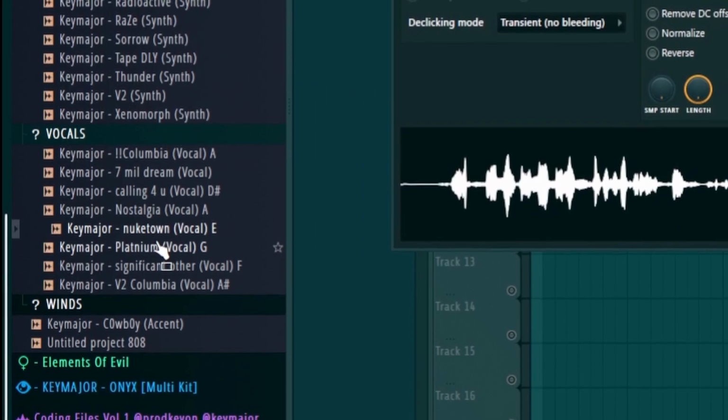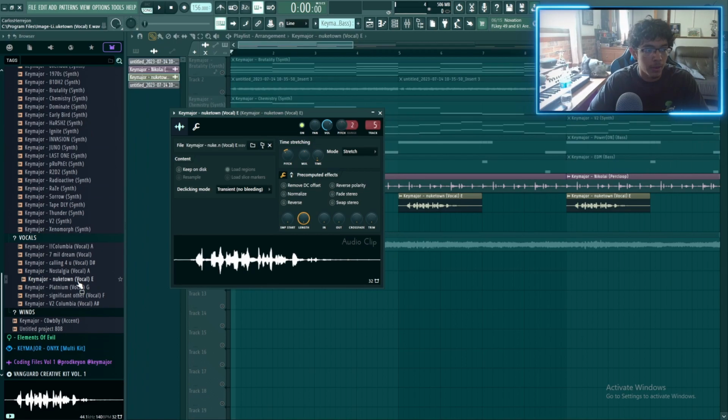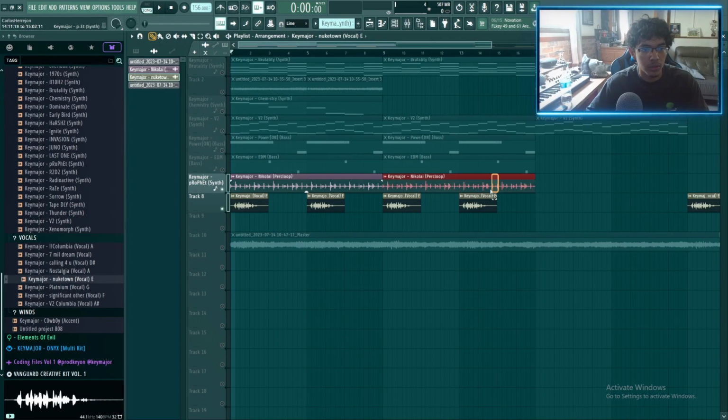I'm still not done with the vocal folder, but I'm telling you, the vocals in this folder are insane. They're all recorded by me. I didn't take anything from Arcade or Splice. All these vocals are recorded by me, processed, everything by me. But I used this Nuketown one, and I put no effects on the perc loop or the vocal.